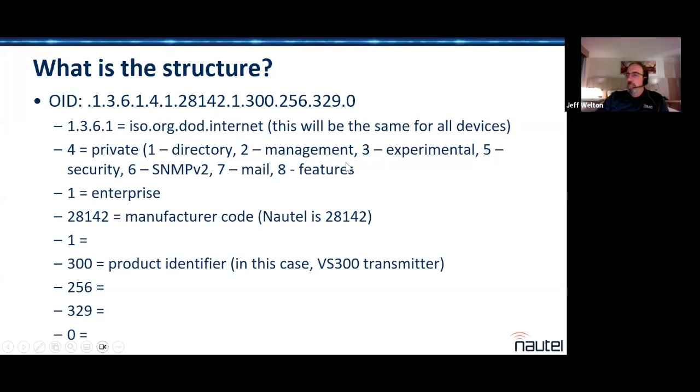Beyond this, it can go a little further and it starts to change a little, but for the most part, .4.1 will not change. And then it does. Every manufacturer that builds anything that uses SNMP has a unique 5-character code, similar to a U.S. military cage code or the DUNS number that we use now. This happens to be ours, 28142. So every MIB file, every OID, you're going to see everything the same to the end of 28142.